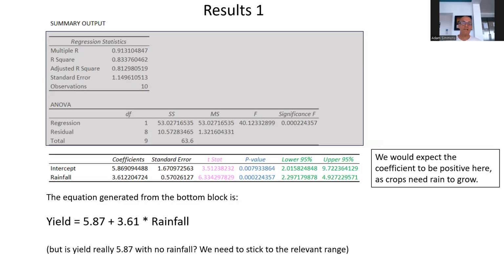Now, I've actually done a bit of color coding, but the actual data, which you can see on the screen here, is what you will get from the regression analysis. So I just want to go through these results. It is quite important. First of all, let's look at the equation, and this is generated from the last bit of the output. So the equation in this case is the coefficient, the intercept, which is 5.87, plus 3.61 times rainfall.